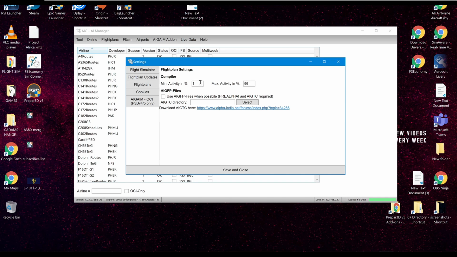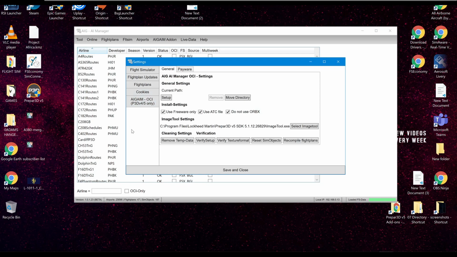If you set it to say 20%, it will load so much traffic in, and all your flight plans can be set to a certain amount. If you just say minimum activity 1%, maximum 99%, and if you set it to max out at 100%, it'll load everything. This is basically how you can configure exactly what's going to load into your sim for performance reasons. That's it really.